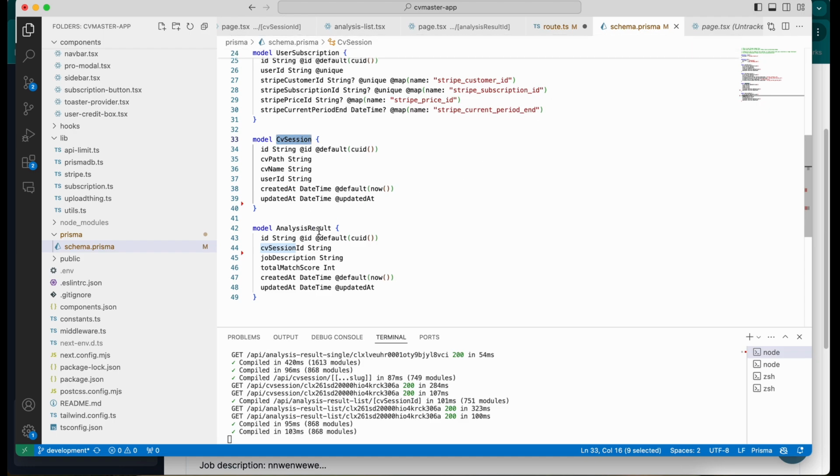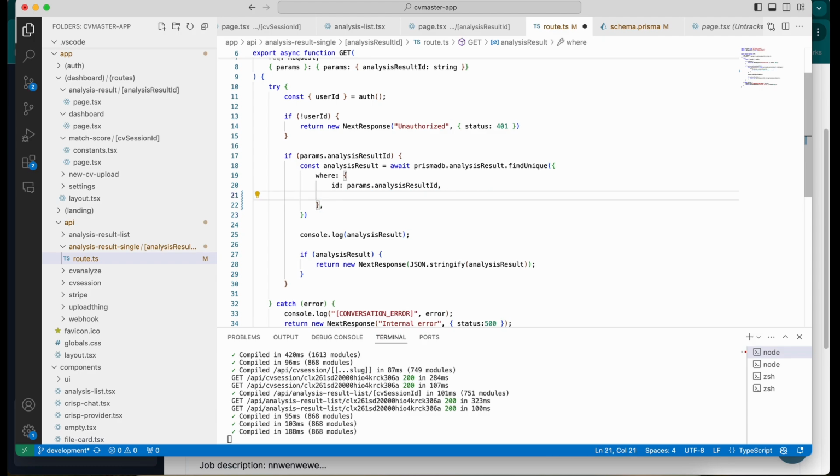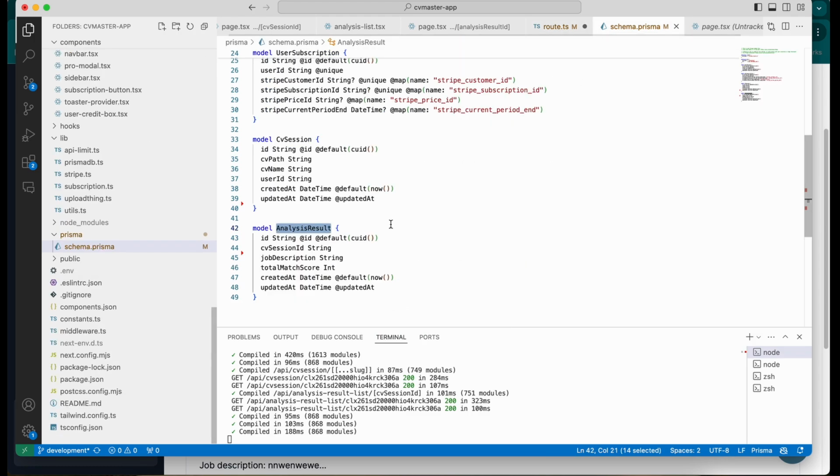For instance, if we want to have the user for this analysis result, we get the CV session based on the ID, and then we have access to the user ID. But this is not really an optimal way to do that. The optimal way to do that is being able to search based on the parent model properties. So if there is a relation between analysis result and CV session, I would like to be able to search all the analysis results based on the user ID. For instance, I want all the analysis results with this user ID. But here, there isn't actually a relation between these two to do that.